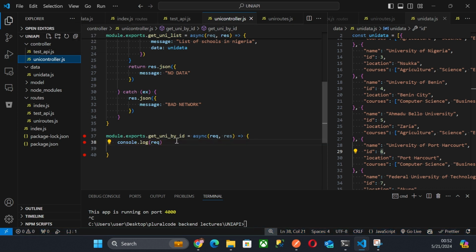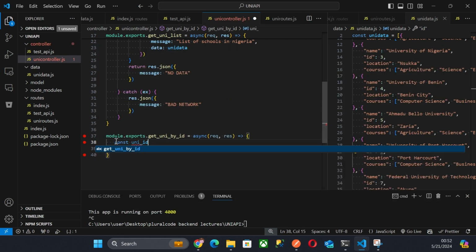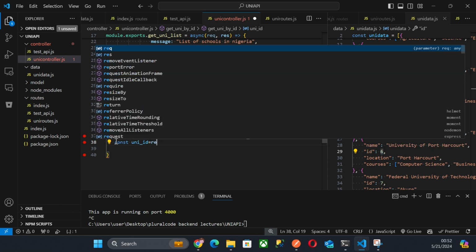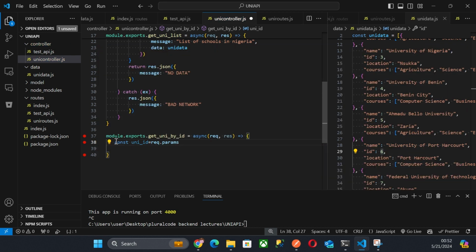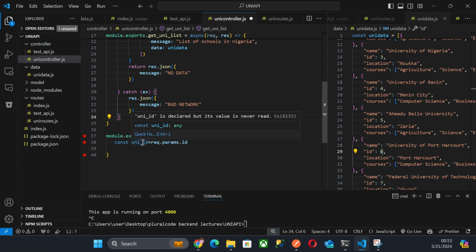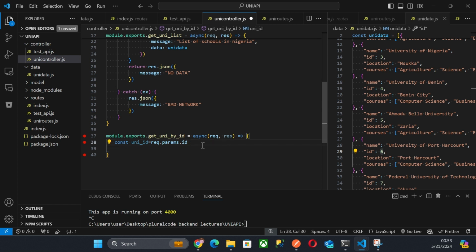So I'm going to stop this. Now that I know that there's something called params in request, this is what I need to do. I need to say const uniId equals to what? req dot params, and since it's an object, id. Do you understand? So like this, I can get the id that came with the params and say it is equals to uniId.